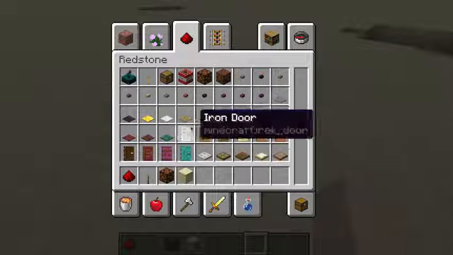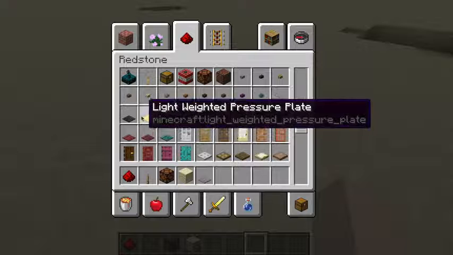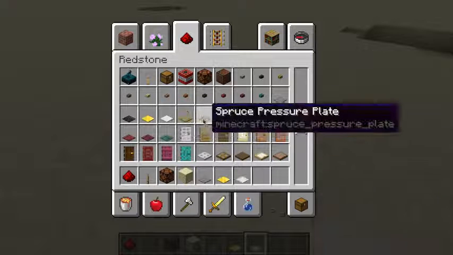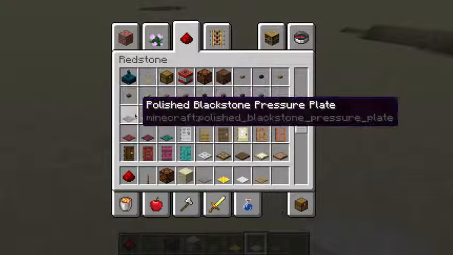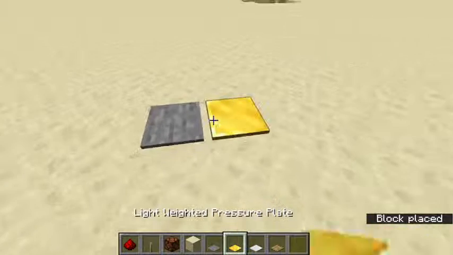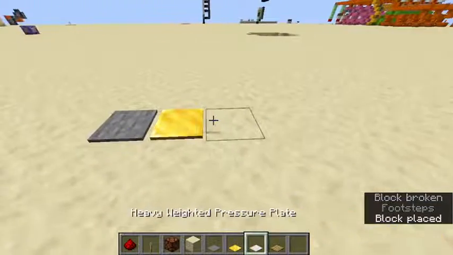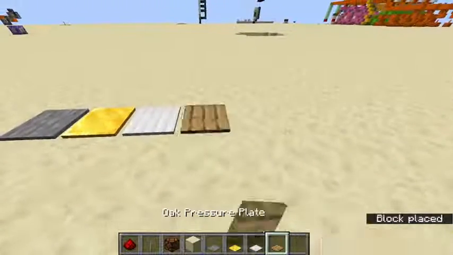Now we have the third main form of input, pressure plates. We have 4 main types of pressure plates. First off, we have stone and blackstone pressure plates, but they both work the same. Then we have the light weighted pressure plate, heavy weighted pressure plate, and oak pressure plate.